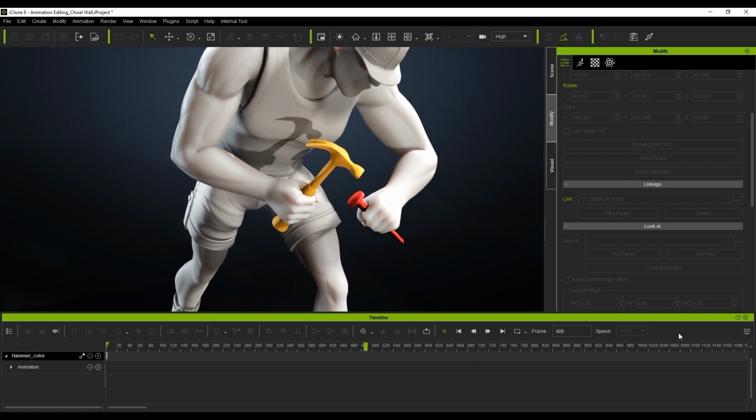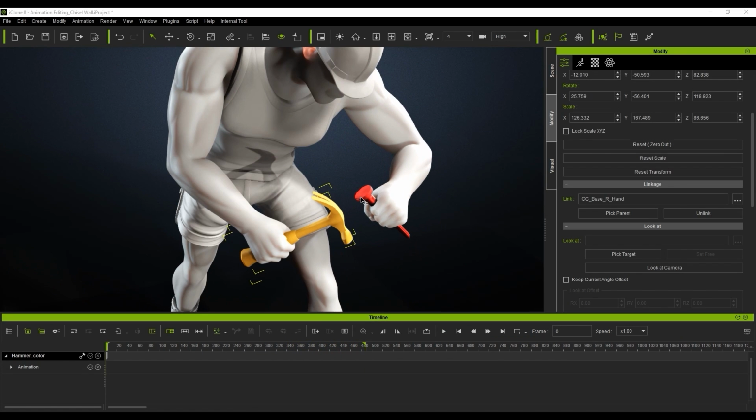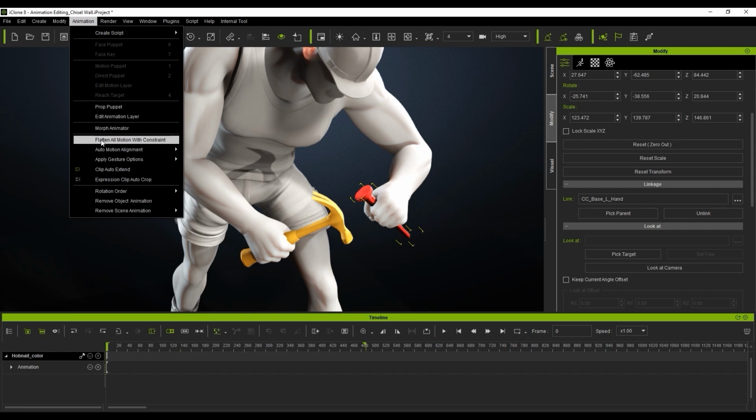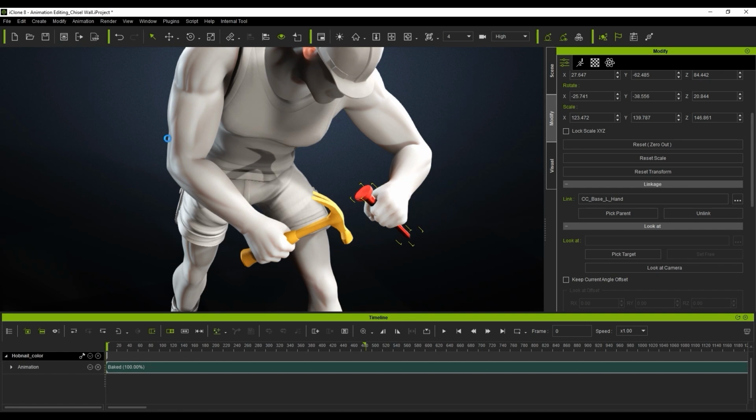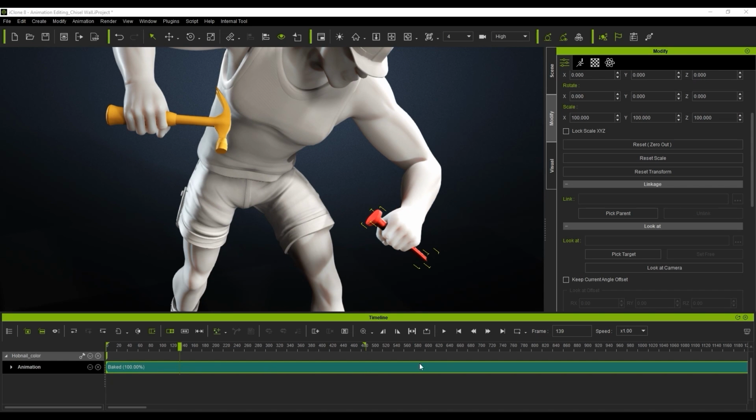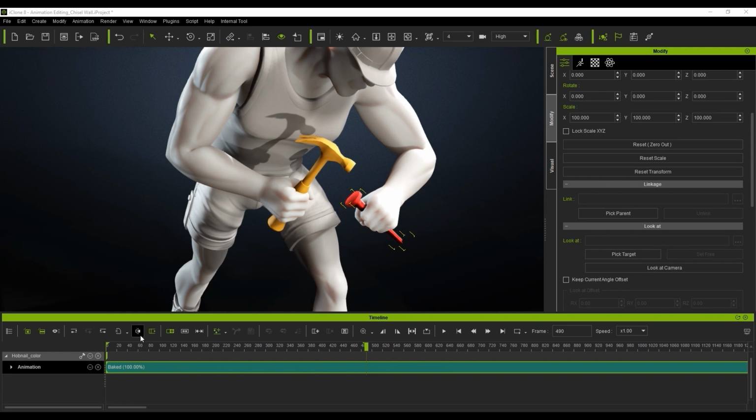What I'm going to do next with my nail prop selected is go up to Animation at the top and select Flatten All Motion with Constraint. I'm doing this because we will be using the Curve Editor to modify it further. Now this command will create a clip that goes the entire length of your project, so what you want to do is break the clip at the last frame of the actual animation, and then delete the extraneous part at the end.